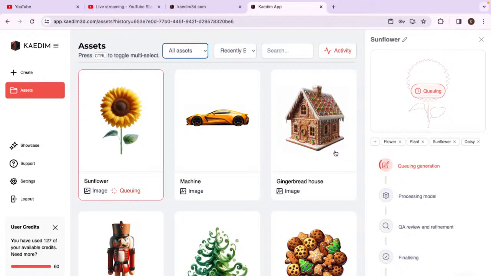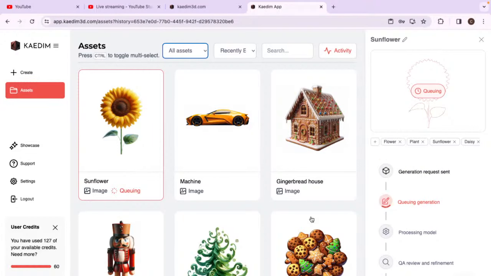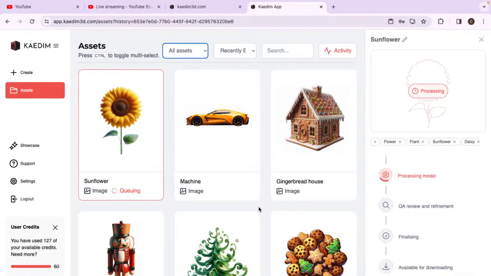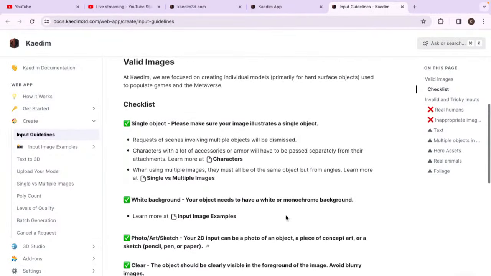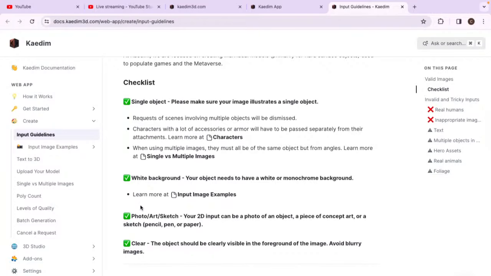I'm generating 99% of my images from Midjourney to Dolly, and they're all getting rejected by Kaedim. How should I generate images so they work? Just like I showed you for this prompt, I did 3D render, simple background. I would check the input requirements that we have here in the create page to make sure that you have all of these checked for your input images. So make sure it's a single object, white background.